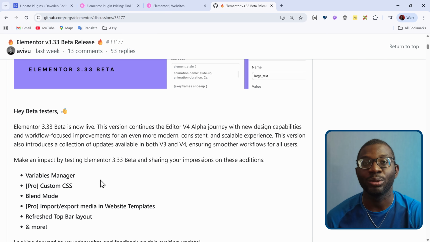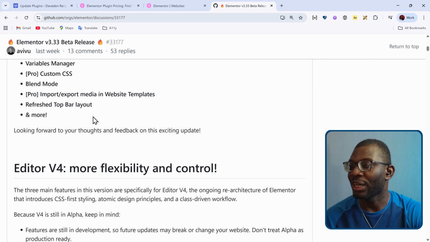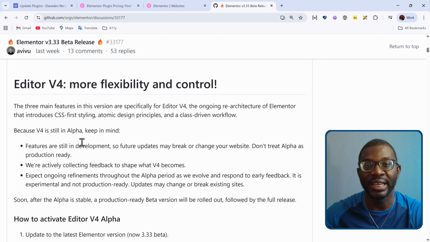If you want to follow along with all the Elementor latest updates, then I will encourage you to check out the Elementor GitHub page. So let's check it out, and then we'll try out some of the new features that have been added into Elementor version 3.33 beta. The highlights include updates to Editor v4, which are a variable manager. We have Custom CSS for Pro users. We have blend mode. Then we can now import and export media in our website templates. And there's a refreshed top bar layout. We also have more features included. And you can go ahead and read through the document. The link will be in the description.